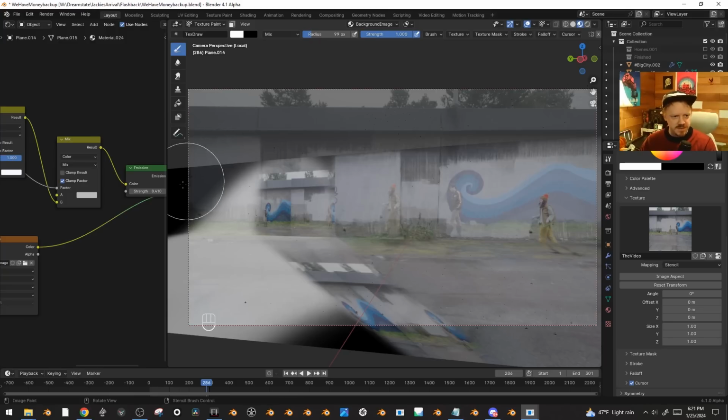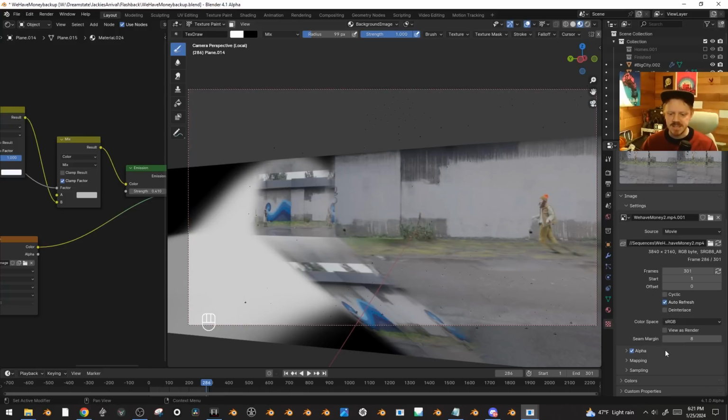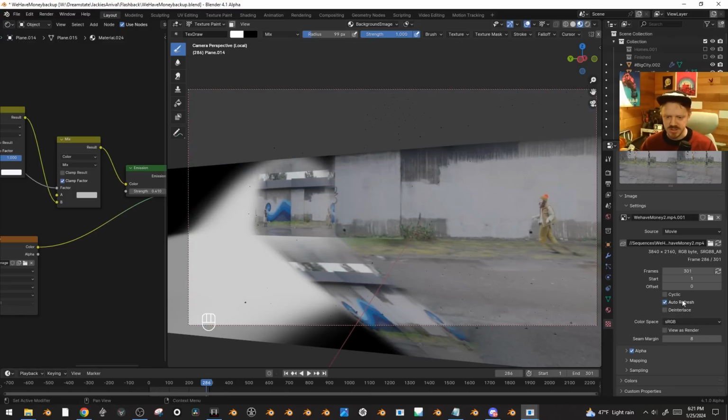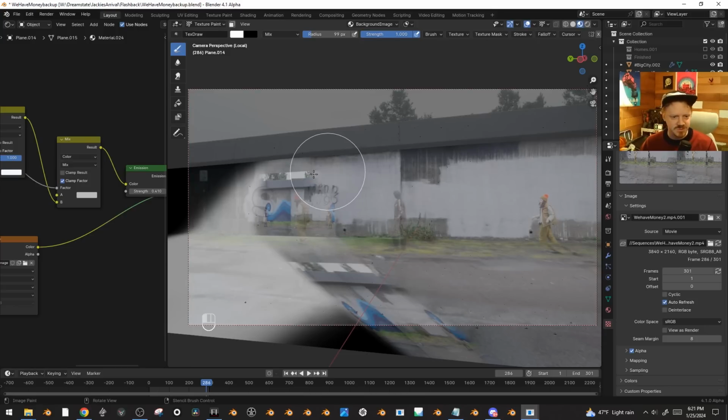But you can see that the stencil here is not matching up to the footage. And that's because even though we selected auto refresh, we have to uncheck it and check it again. And now if we go back, everything lines up the way it should. So just know we've got to do that for this workflow. But now we can easily paint this in like this.